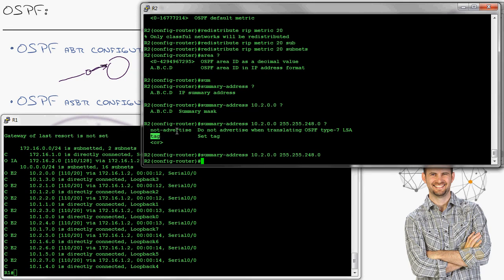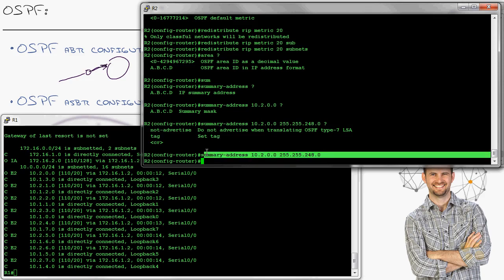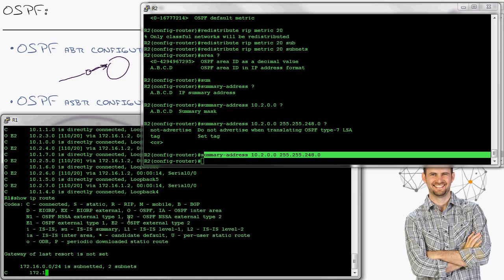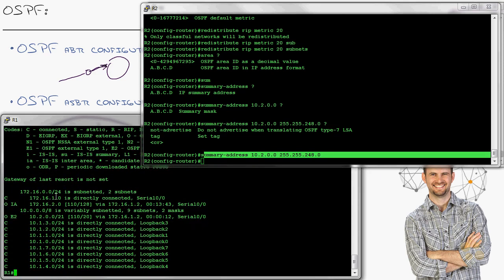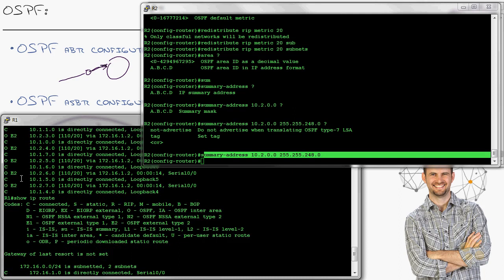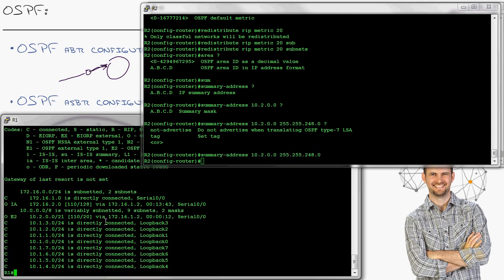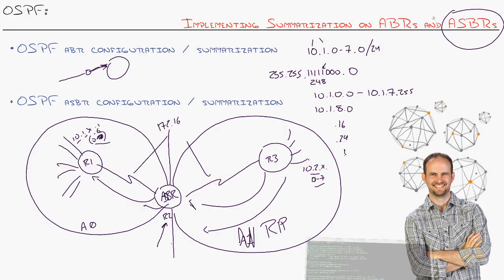Again, we can get into tags. There's a lot on redistribution that I could dive into, but I'm holding back. I'm biting my tongue here because that's another topic for another nugget. And you can see right here, this is my summary address. I'll come out and hit the up arrow again, and now we can see all of the external routes have been suppressed and replaced by a single route, 10.2.0.0/21. So that is using the ASBR method of summarization.